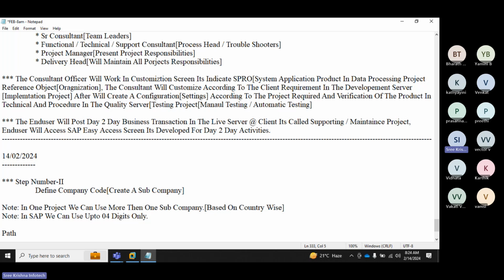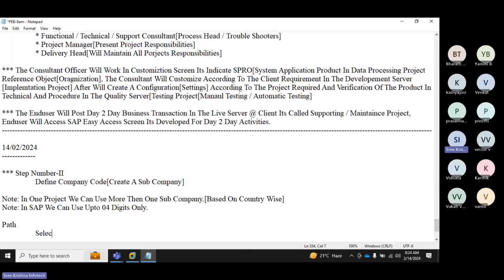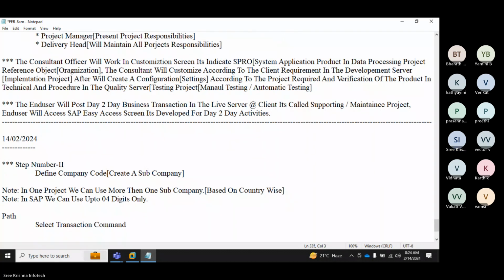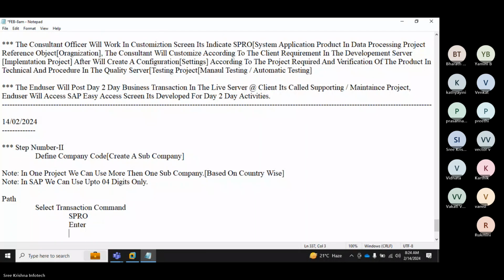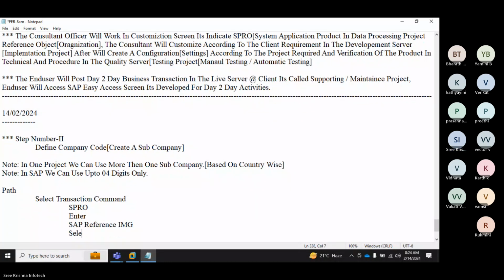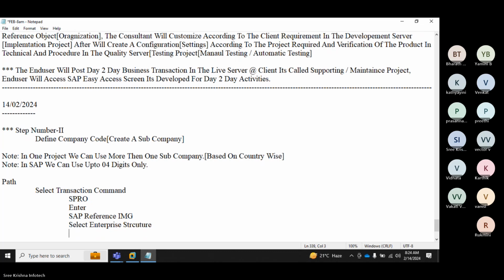So path, screenshot and select transaction command. Type SPRO. Enter. SAP reference IMG. Select enterprise structure. Select definition.